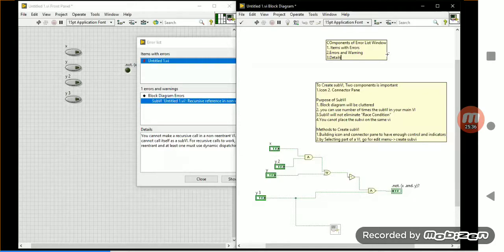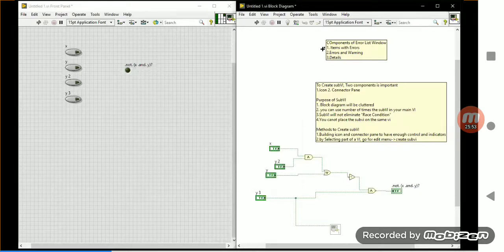Or the same question can be asked as: which is not a component of the error list window? Again there will be three options, and the fourth will be error dialog box. Which of the following is not a part of the error list window? Option A, items with errors. Option B, errors and warnings. Option C, details. Option D, error dialog box. Which option will you choose? The answer is error dialog box.